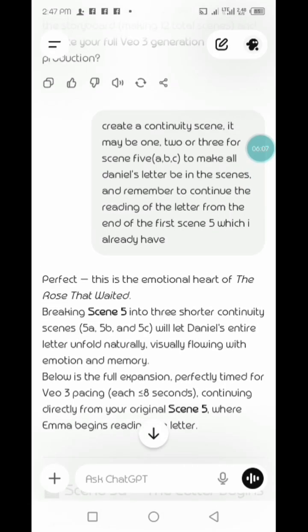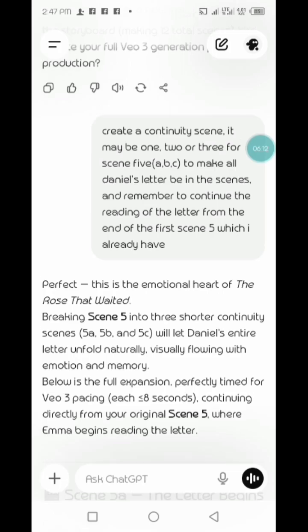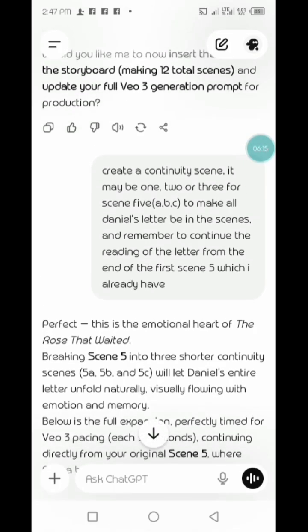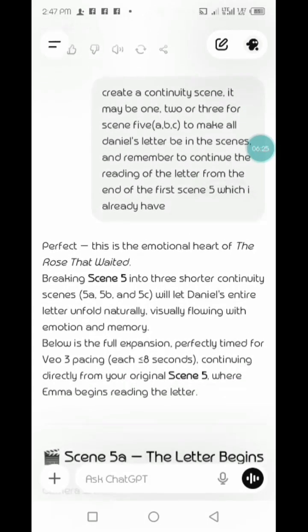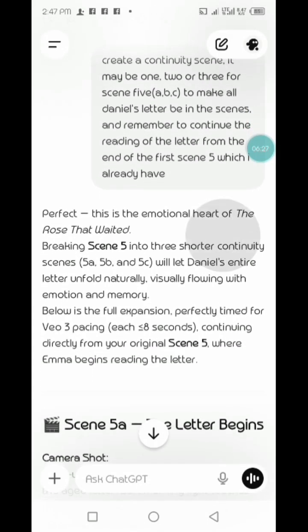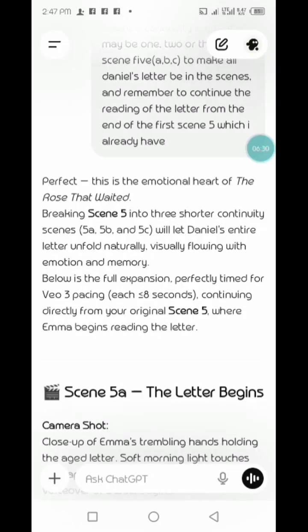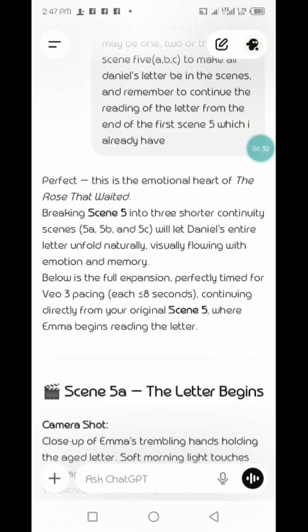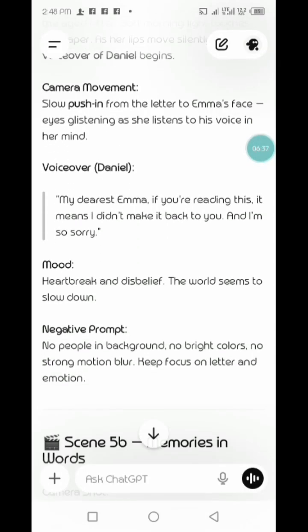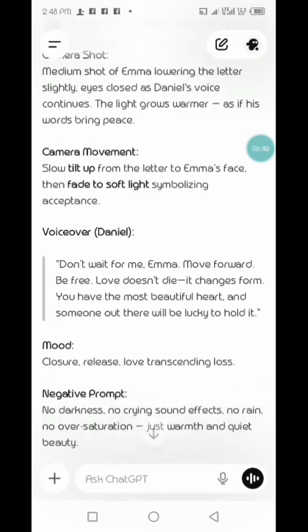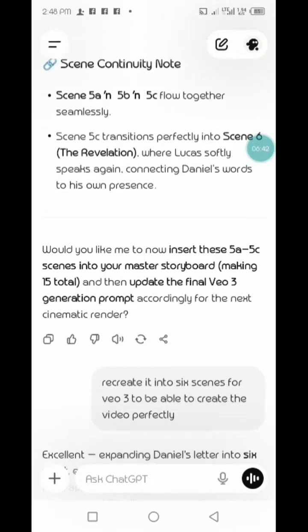So the letter in scene 5 is just showing a brief of the letter, but I want all the letter to be shown. So that's why I said it may be 1, 2 or 3, so that it will know that I'm not limiting it to just one extra script. So it should make continuity scenes to make all Daniel's letter be in the scenes. And remember to continue the reading of the letter from the end of the first scene 5, which I already have. So it's now continue 5A, 5B and 5C. And that was how it did that.